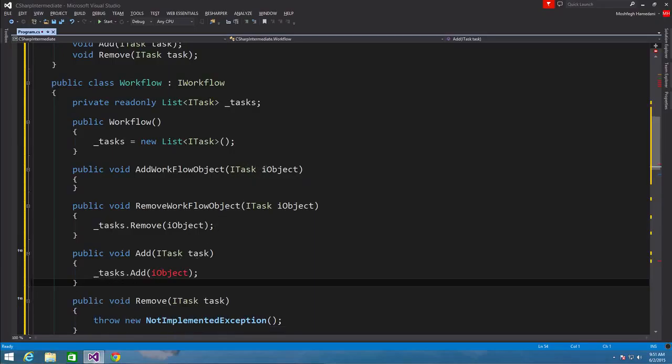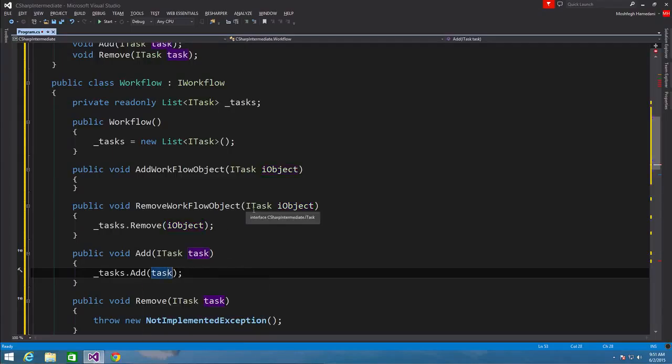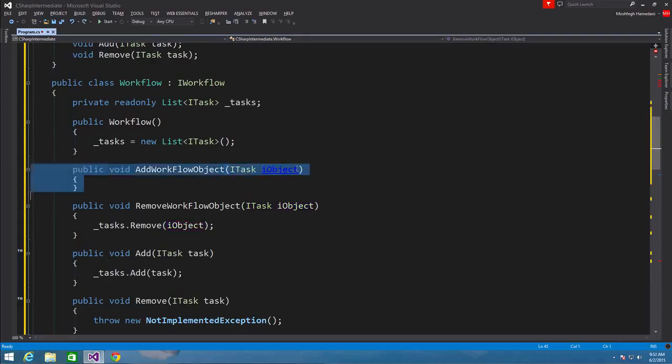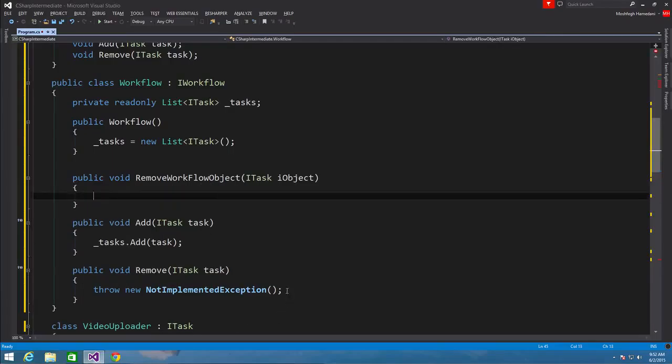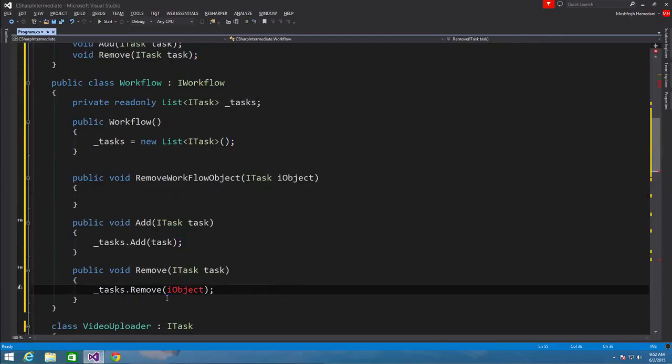And instead of I object, we're going to call it task. I'm thinking you probably come from a C++ background because I see you have used the Hungarian notation here, but that's not a common convention in C#. So we don't prefix the name of our objects with their data type. Now let's remove this method. I'm going to remove your implementation from this method, remove workflow, remove task here. And of course, we want to change my object to task.